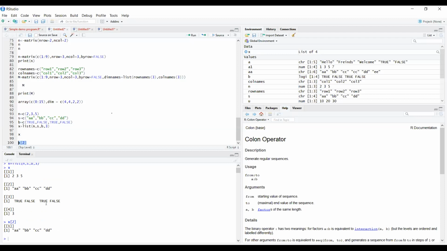See, the value of x previously was 2 3 5, A B C, and true or false. But when you pass the second position of the list, x in the square bracket 2, it will assign the second value of the list. Okay, so this is all about the list command.